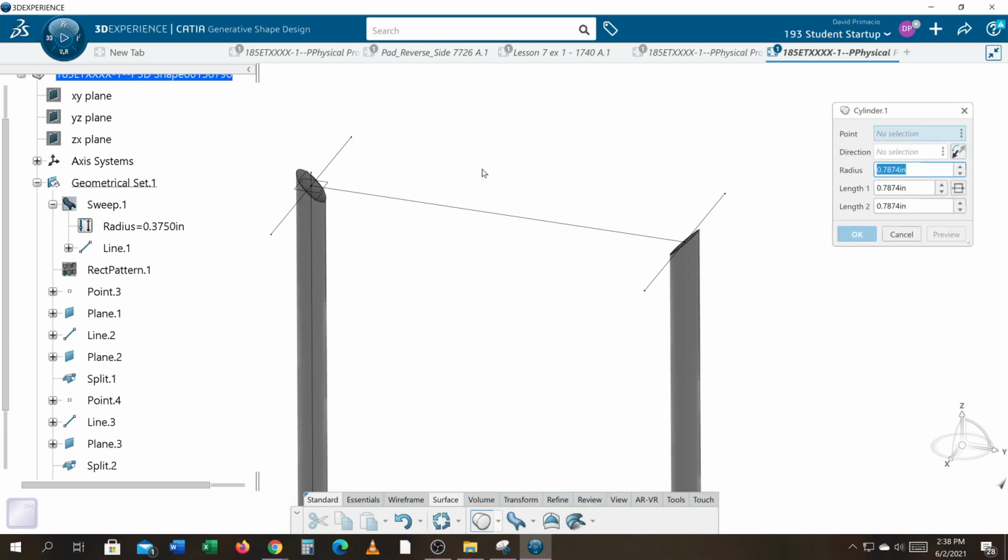We do have the cylinder command. It used to have an option to go to planes, but I don't see those options here anymore. For our length, it used to be able to hit the down arrow and say up to surface or up to plane instead of keying in a length. So we don't have that option anymore, so I'm going to stick to sweep.